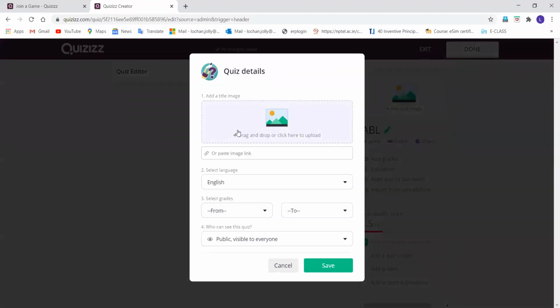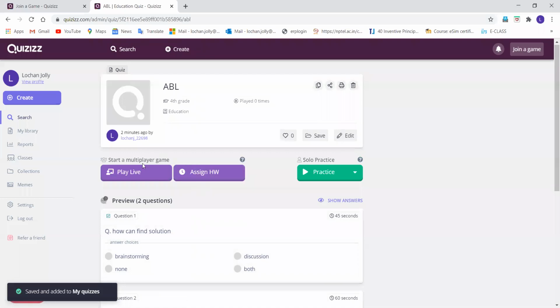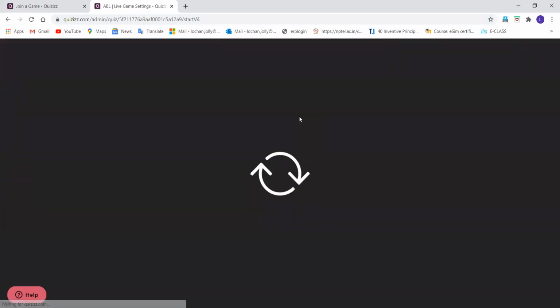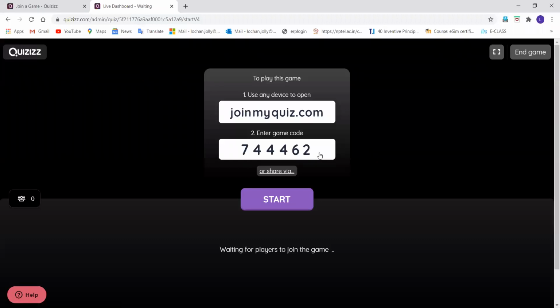Once it's done, it may ask you to drag some pictures, the language, and for whom it is: semester 1, semester 2, or grades, say it is for primary school students. If it is 5th, 6th or whatever, I'll choose that. Right now I'm selecting that I want the public to view. Once it's saved, it's ready to go. In a similar way to the already made quiz, the questions are already there. Play live, and again it will give me a new code which needs to be shared, and as soon as my players join with this code and this link, I can start it.